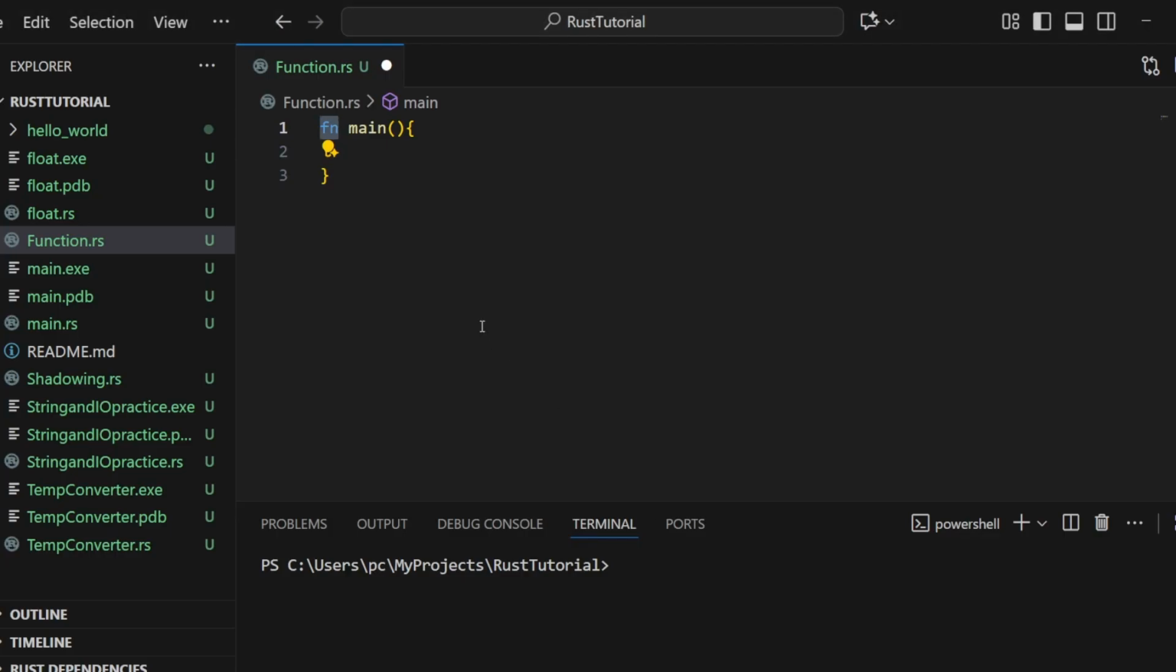So to define a custom function, type the fn keyword, then type any function name, for example, greet, and here type, for example, println, hello Alice. So this is the definition of the greet function.